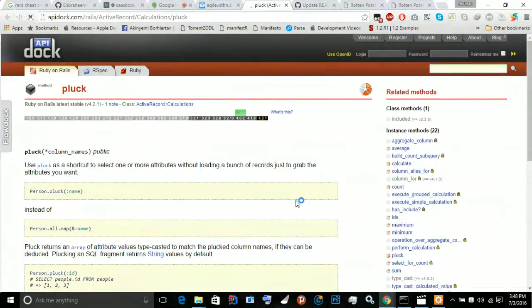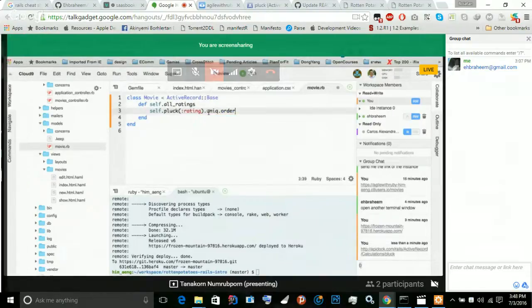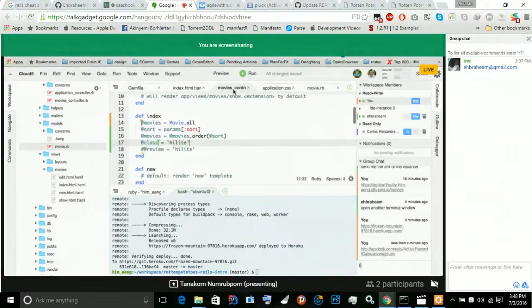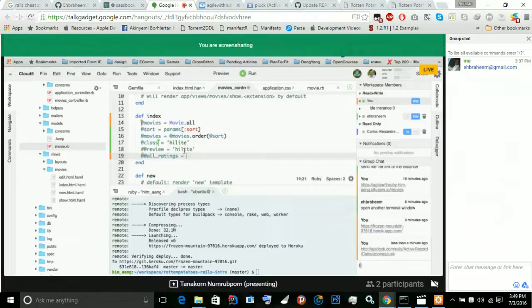So we just put the rating and then make it unique, because for now it is an array. So we use dot unique, and then order. That's all. And then in the controller, we need to create another instance variable named all_ratings, equal to Movie.all_ratings.